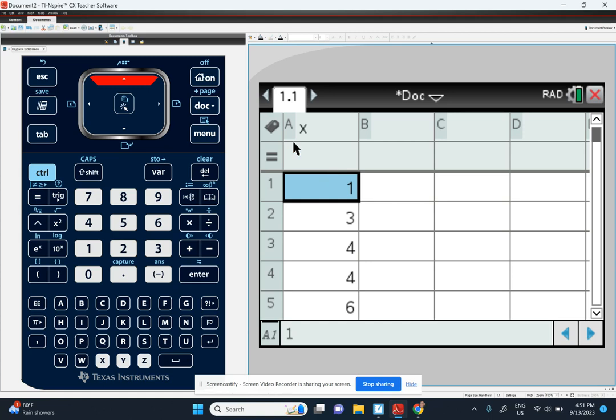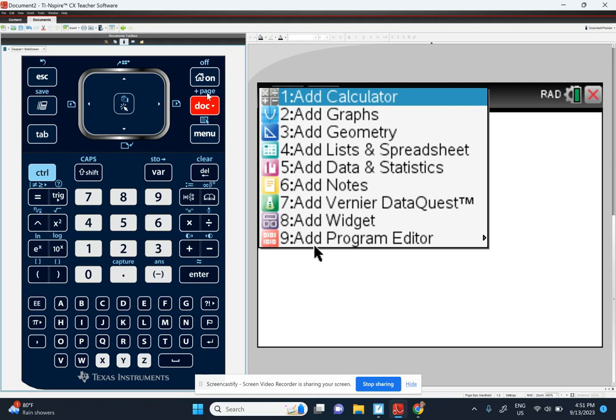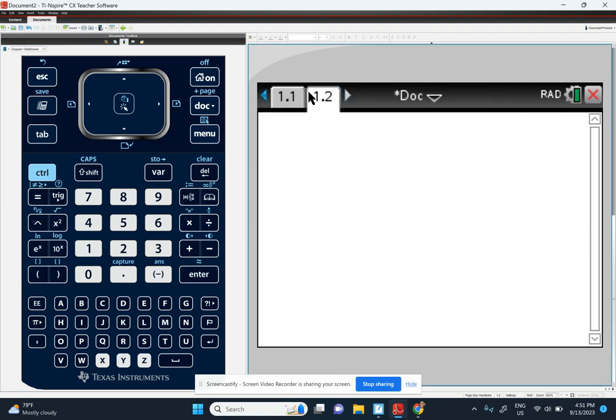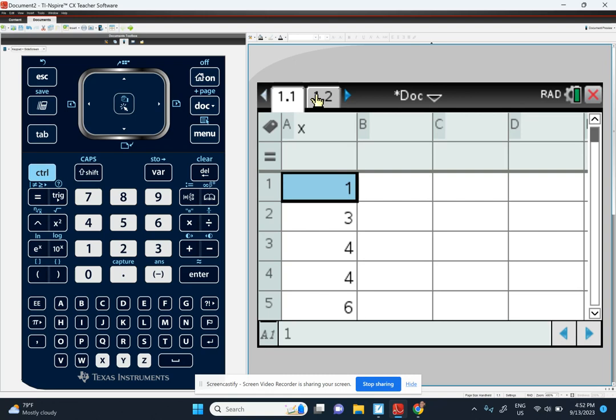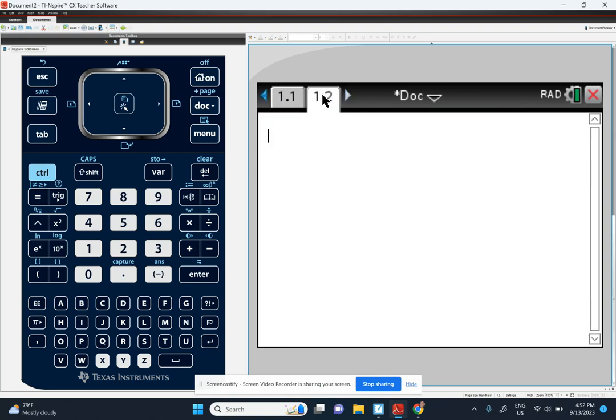Okay, excellent. The next thing we want to do is attach a calculator page to our data set. To do that, you're going to hit Control Doc. Do you see where it says plus page? So we're adding an attachment to this. We're going to be using this feature a lot. So I'm adding a calculator. So my data is in 1.1. My calculator page is 1.2.